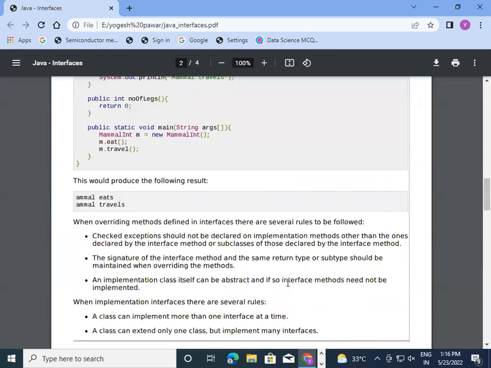I think this much is sufficient as far as today's session is concerned. In the next session, we will be seeing the concept of garbage collection.